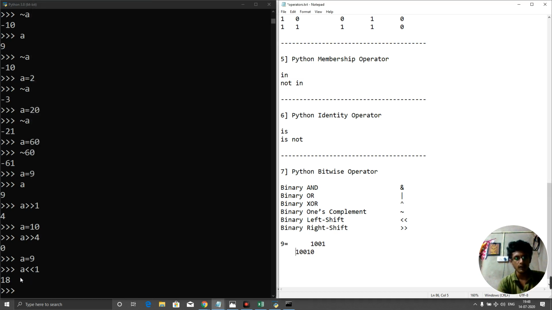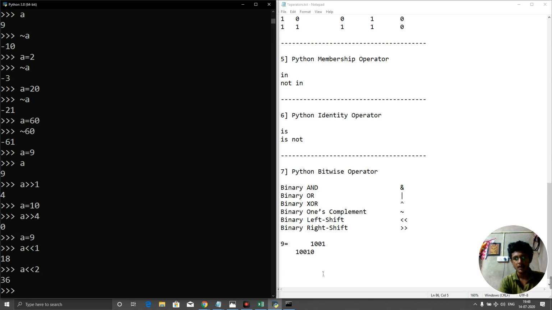If instead of 1 time, I left shift A 2 times, you can see it's 36. Again a 0 is added, because it shifted 2 times to the left.